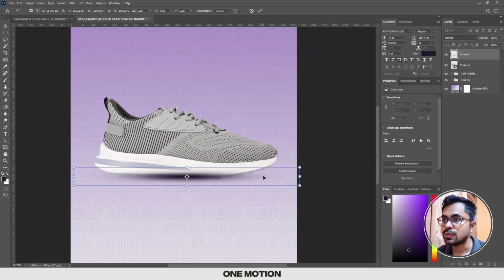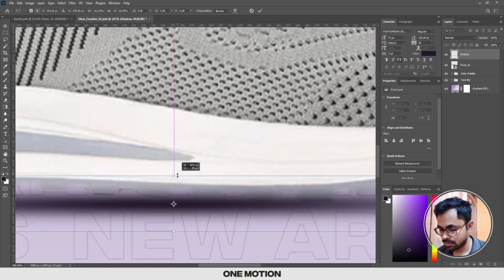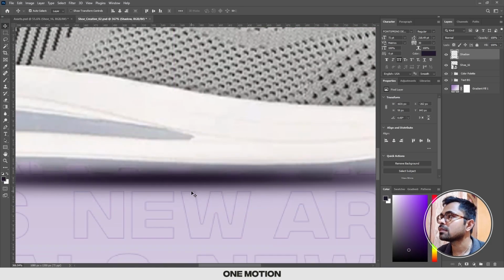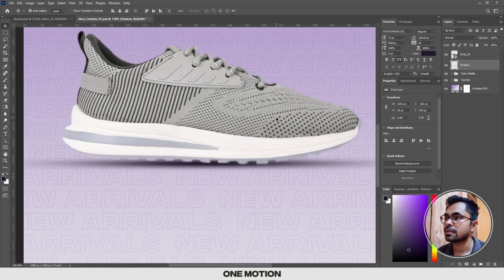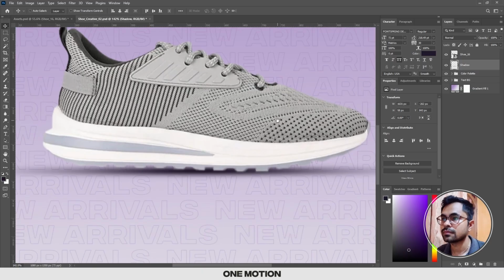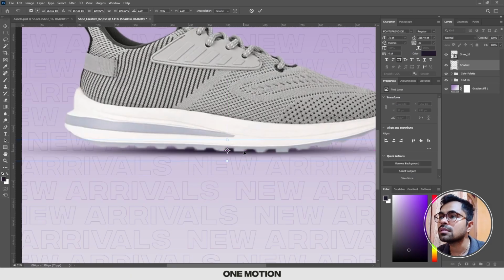Now we need to stretch it a little bit, and transform it. The shoe shadow layer must be below the shoe, so we need to place it below the shoe. Yeah, it looks good. Just a little bit.